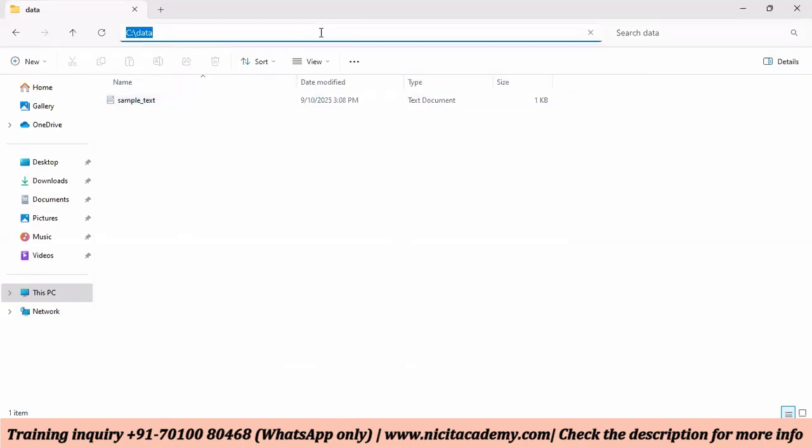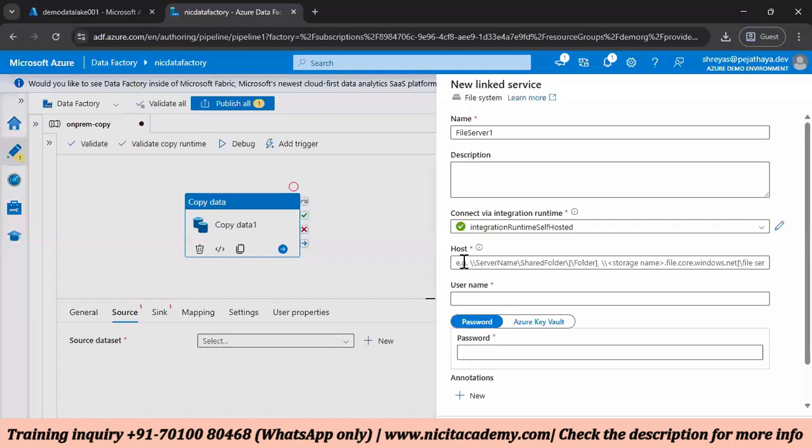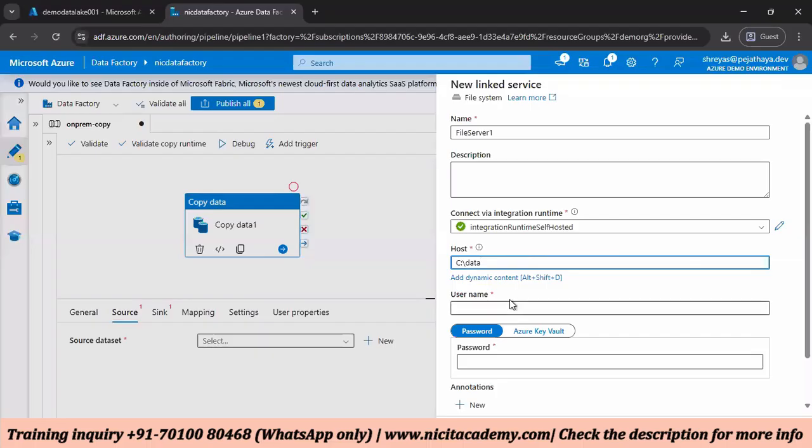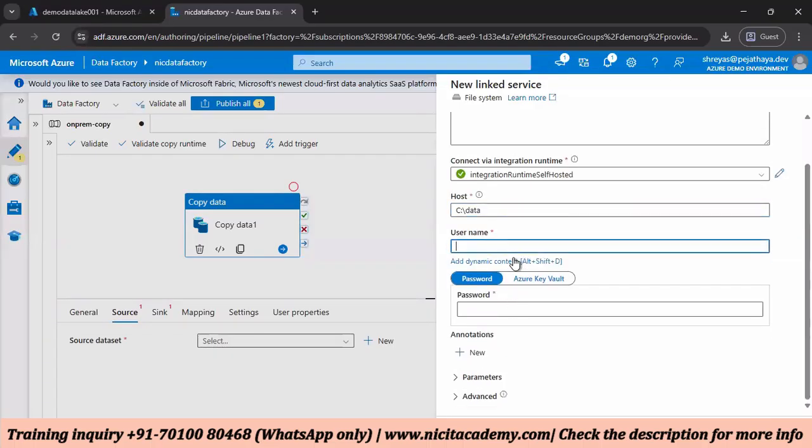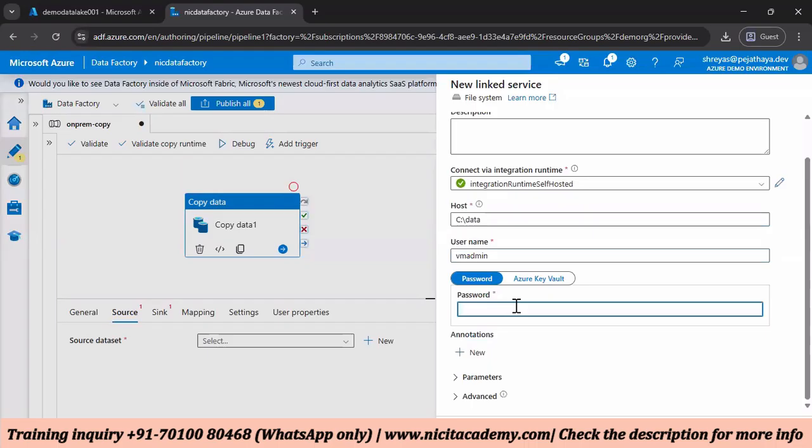And what I'll do is I'll copy this path, C:\data. All right. C:\data, I'll copy and I'll paste it over here in the host, with the location of wherever you want to connect to. All right. Now the username and password for that virtual machine, I'll say VM admin was the username, right? And password I'll put.